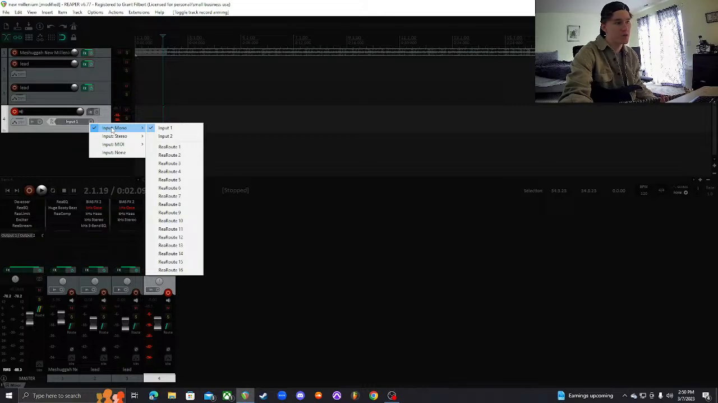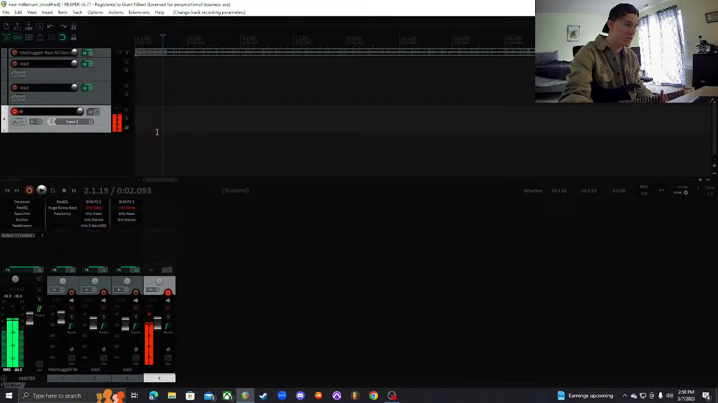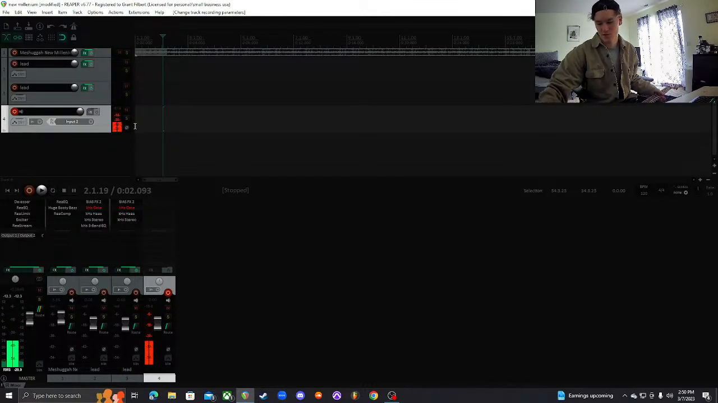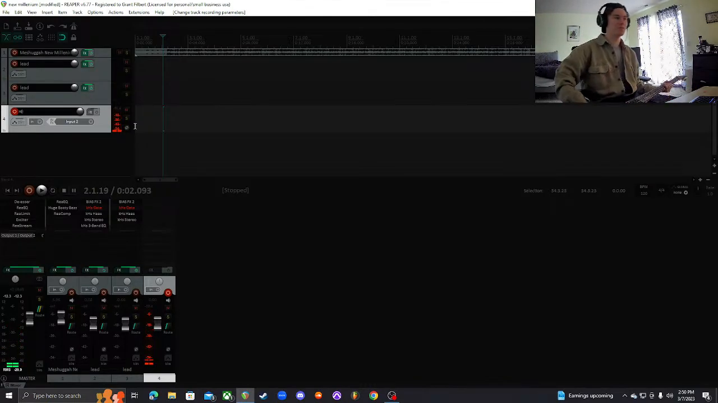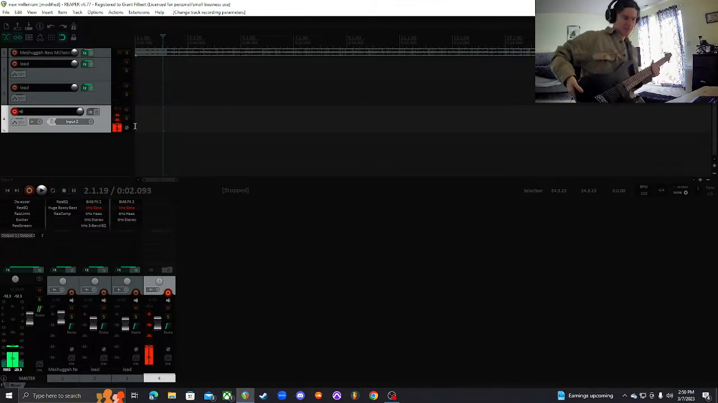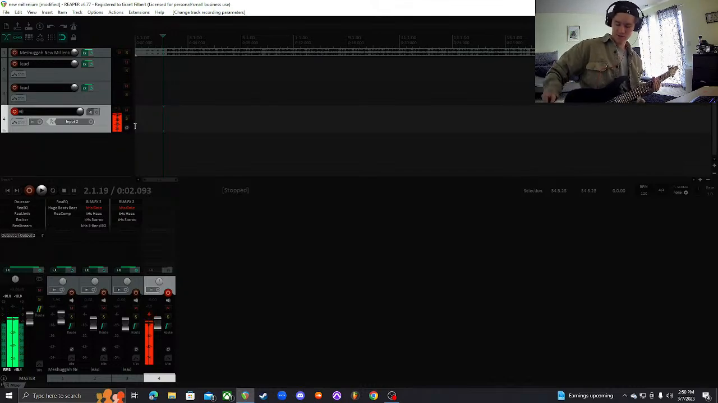So since my input is on number 2, we're going to click on input 2, so you can start to kind of hear the guitar. I'm going to put my headphones on so I can hear it. Alright, so now we're all hooked up, and without any effects, that is what it sounds like.